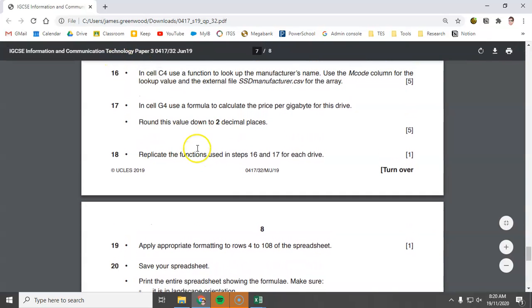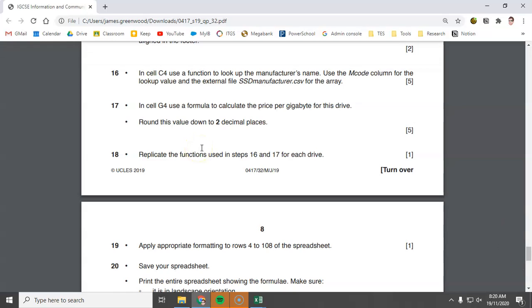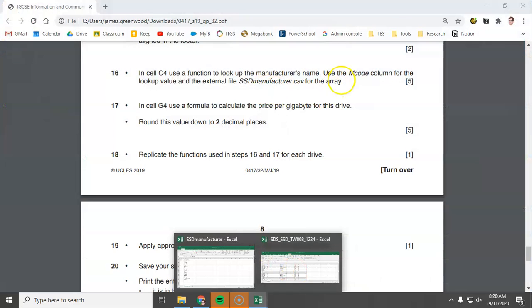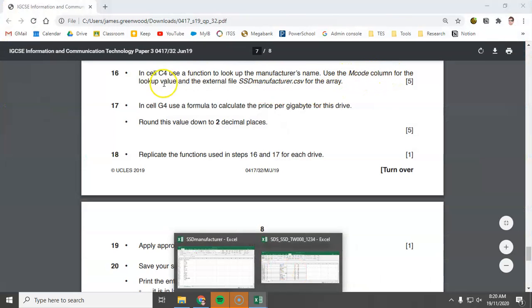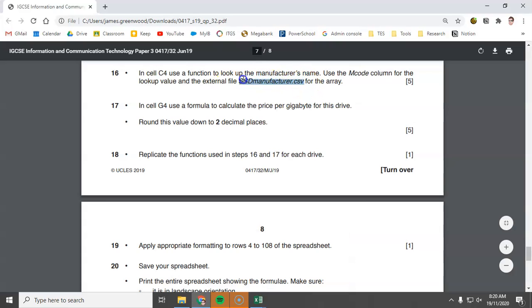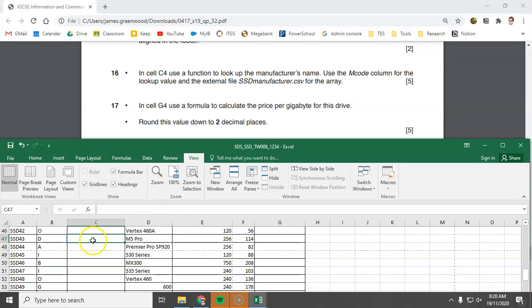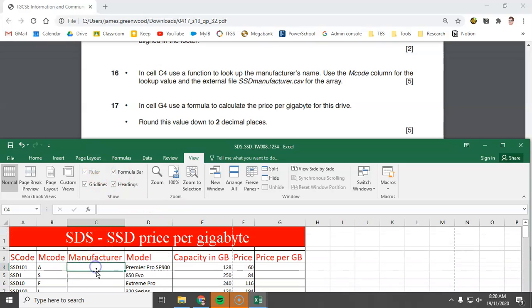So in cell C4, use a function to look up the manufacturer's name. It's told us what function we need to use, which is a lookup, and when you're doing a lookup, you are almost always doing a VLOOKUP. So we're using the M-code column for the lookup value, and the external file, ssdmanufacturer.csv for the array. This means if we've saved that as a spreadsheet, are we going to lose a mark? Yeah, right? It needs to stay a CSV file.